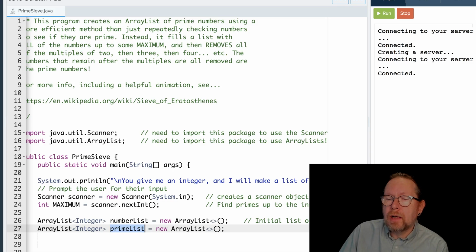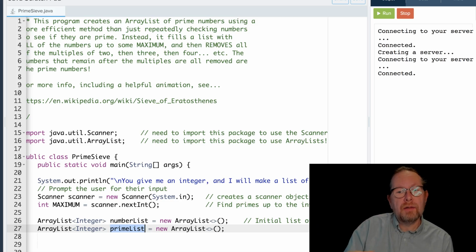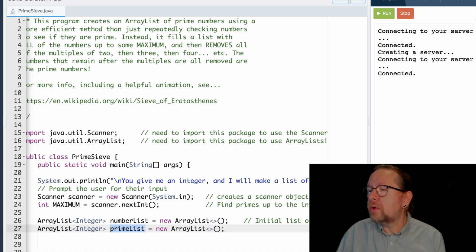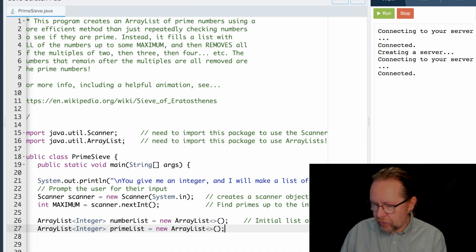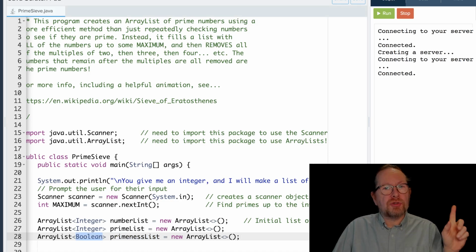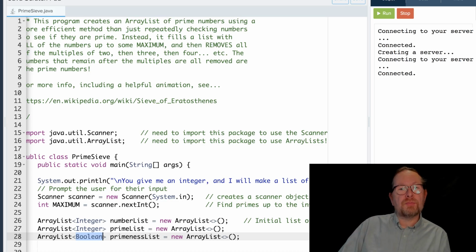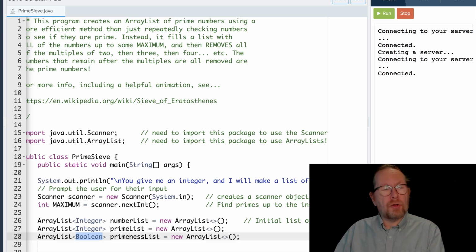Okay, so I asked the user for a maximum. I create an array list called number list, and I'm going to fill that with just all the numbers. And then I'm going to check to see if they're prime. I'm going to create a new list of just those numbers. Before I do that, I need to know which ones in my first list are the primes. And I'm going to create a list called primeness list, which is a big kind of awkward name. But that's going to be a list of booleans, just true, false, false, true, false, false. For every number in the list, it'll be true if it's prime, false if it's not prime.